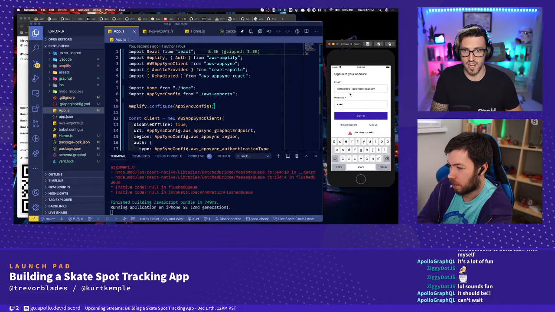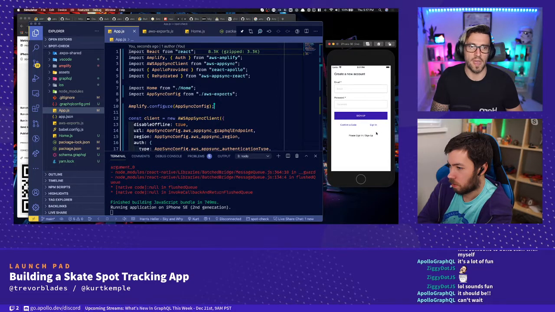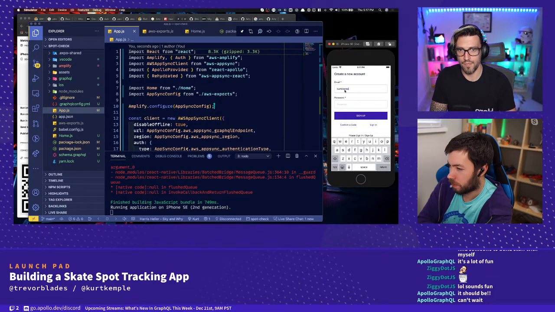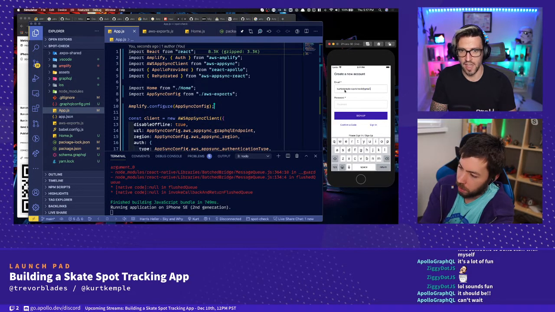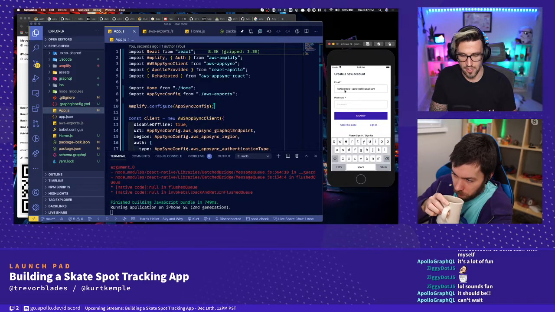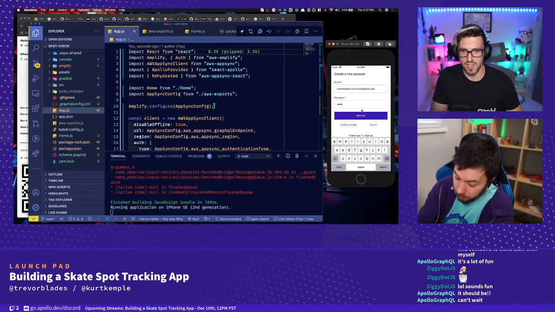User does not exist. Oh, it's a new, the user doesn't exist because it's a whole new back end we built. Yep. Oops. So let's go to sign up. So now I can make it whatever I want. So yeah, we'll do plus spot check at gmail.com. And then for password, yeah, I'll just do test. Sign up.